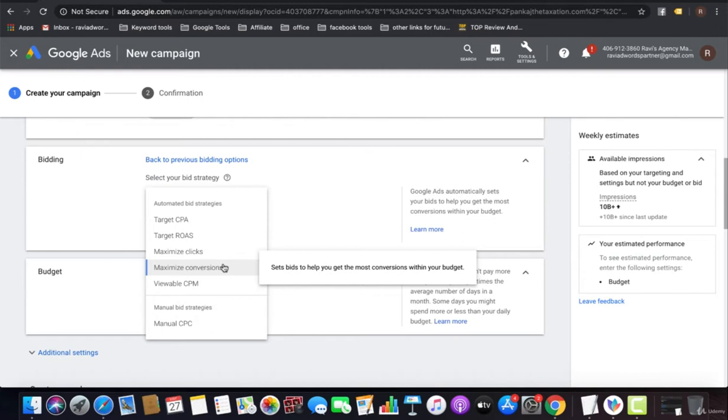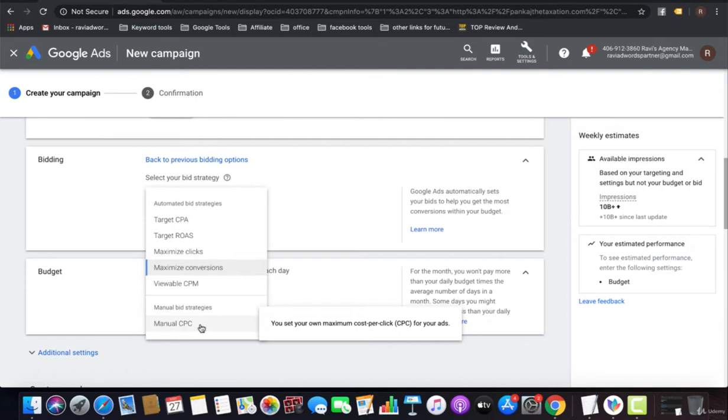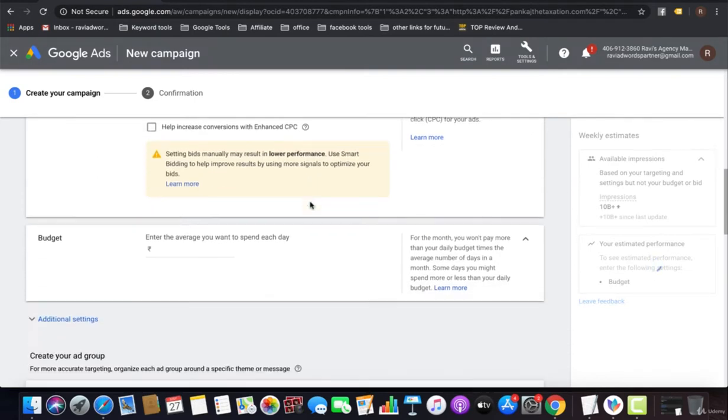I'm targeting a 500 budget, and within that budget Google will try to get as many conversions as it can. Viewable CPM will focus on impressions, trying to show my ads as much as possible. And I'm going to target manual CPC, in which I can bid my own amount. Now for budget, I'm targeting 500.